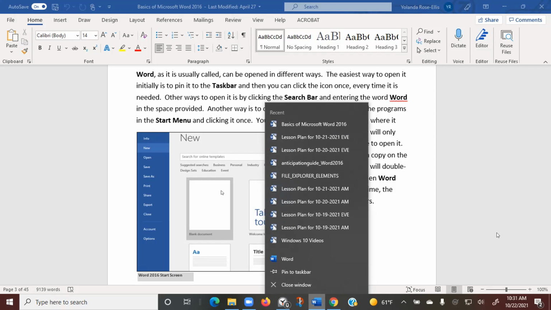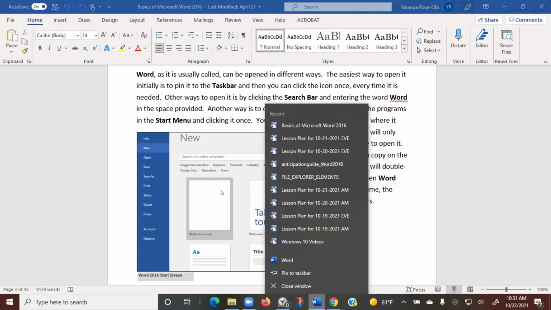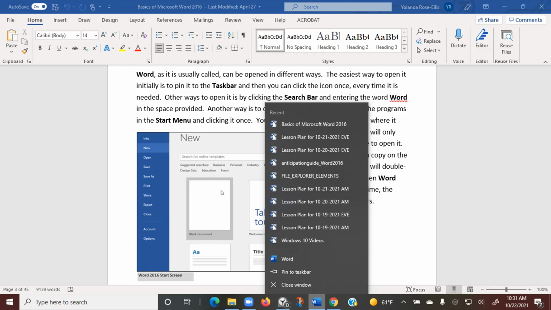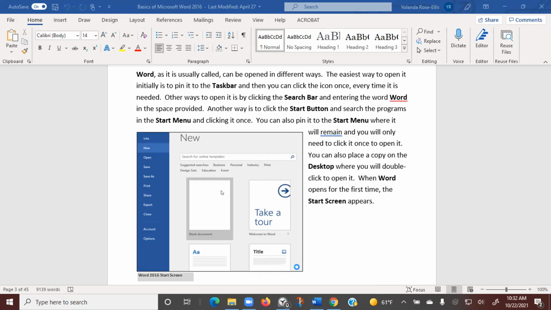Oh, I don't have Word pinned to the taskbar. Look at that. See, I right-clicked the Word icon and it says Pin to taskbar, because I don't have it pinned to the taskbar. I didn't do my homework. Okay, there, I'm going to pin mine to the taskbar. Now I don't have to worry. Every time I need to open Word, I can just come to the taskbar and click it. Any questions about that?